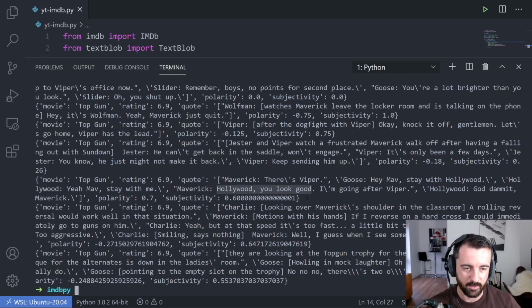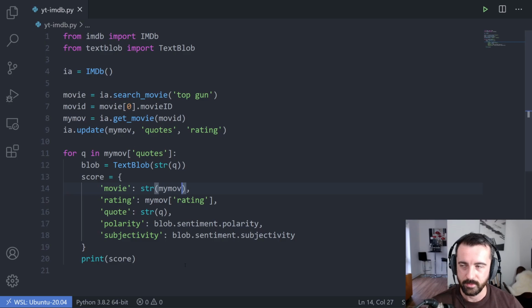So I think that's why it's trying to work it out. TextBlob is quite cool because it does all this for us, as opposed to trying to work out everything else. So that's all good to know. So what we're going to do now is put this into a data frame.